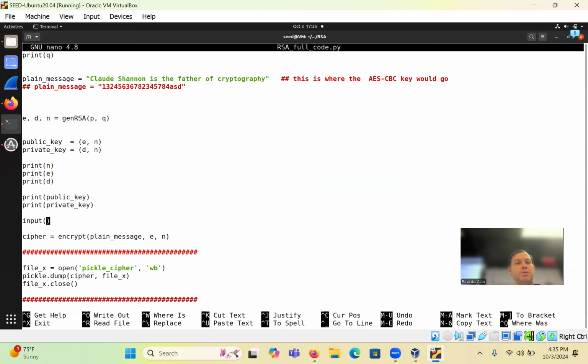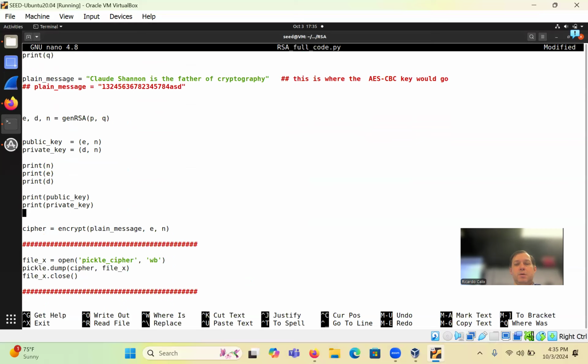So now I'm going to do an encryption. So I have this function encrypt. As I said, we'll look at these in detail in a second. But I have an encrypt function. It takes the plain message, which is "Claude Shannon is the father of cryptography." It'll take the e and the n, and it'll produce the cipher.